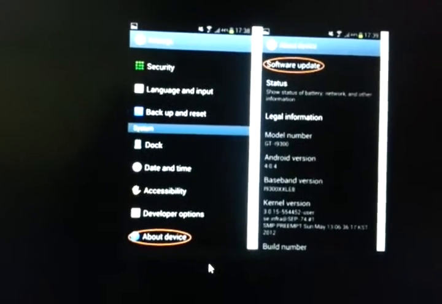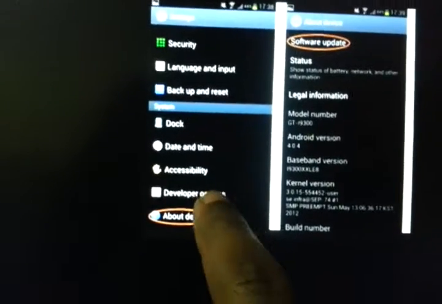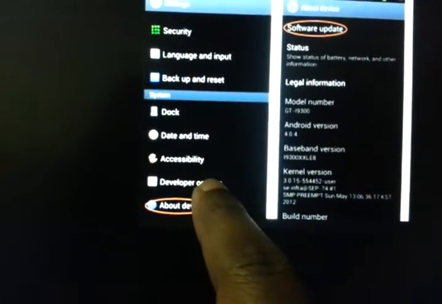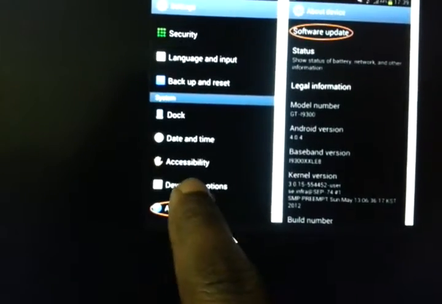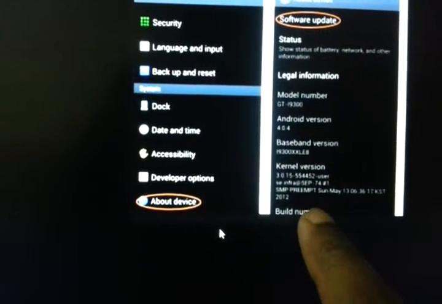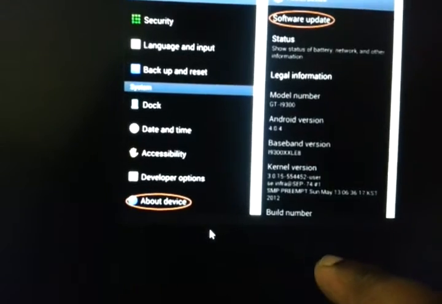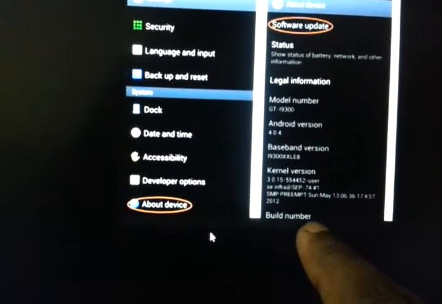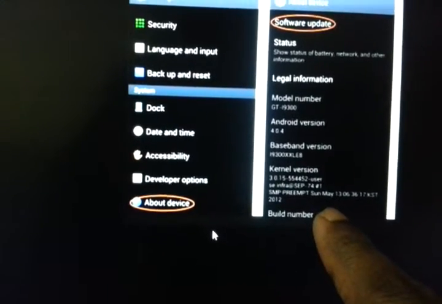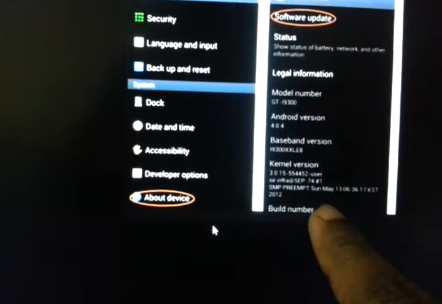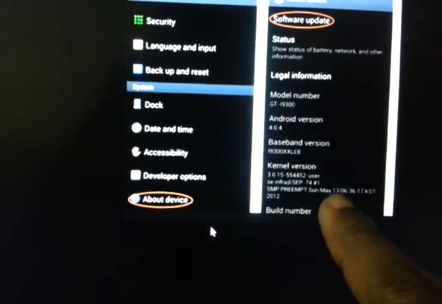Okay, the first thing which we do to solve it is to enable your developer options. Now how do you enable your developer options? This option is visible after you enable it in about device. You can see this build number option. Tap on that build number 7 times, and your developer options will be enabled.